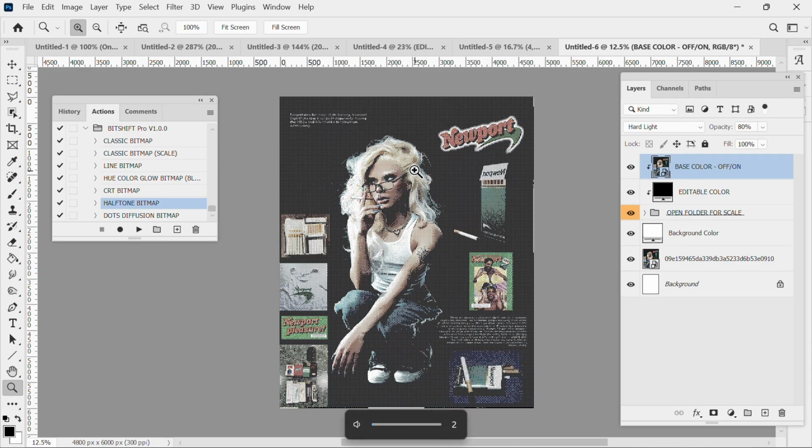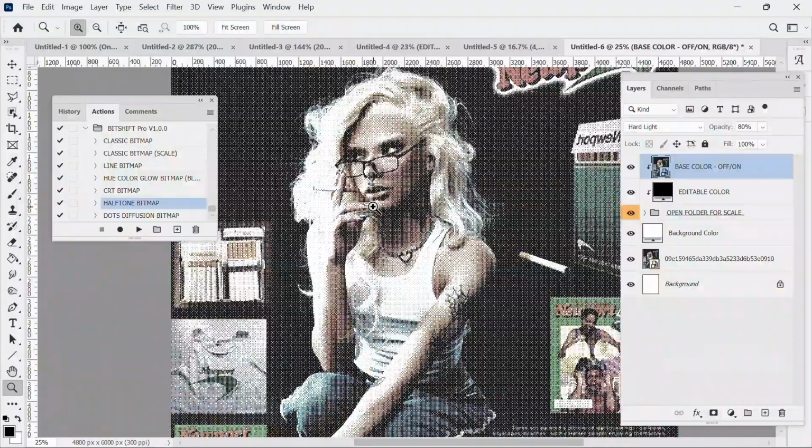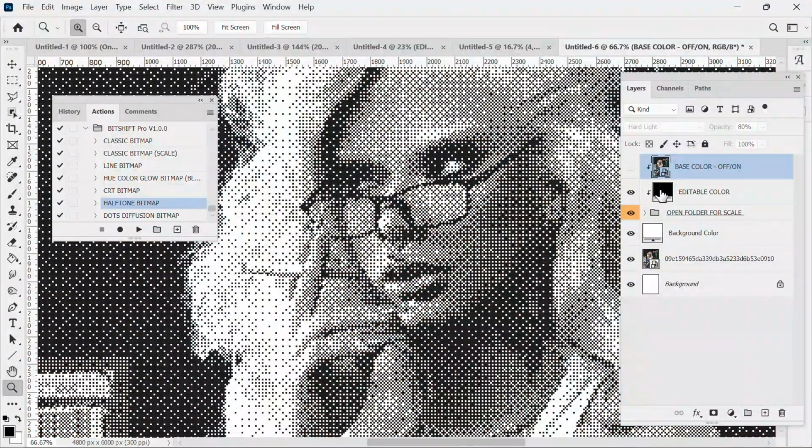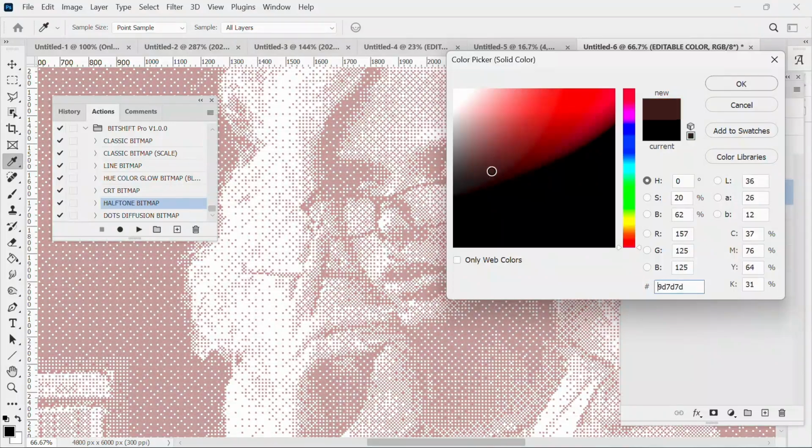Halftone Bitmap. This style combines halftone and bitmap into one effect. You can use the original colors, replace them with your own, or mix both together.